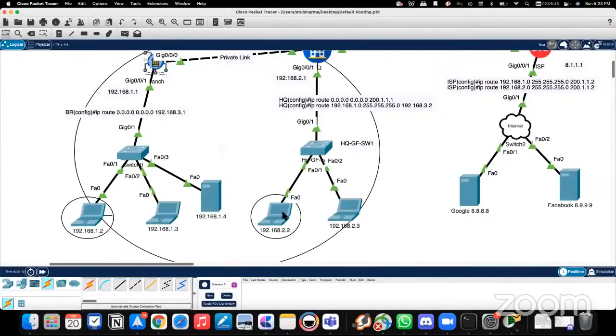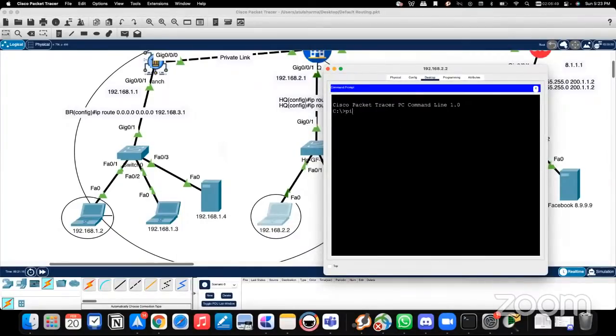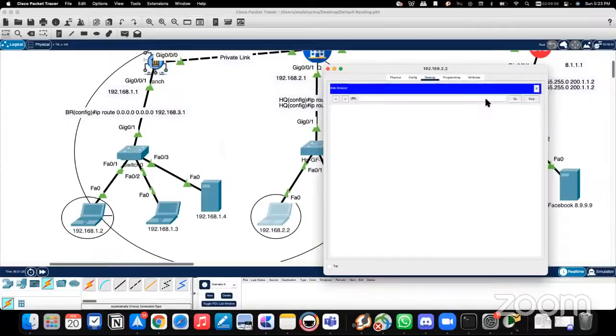So when this user from head office 2.2 is trying to access the server 192.168.1.4, you can see I'm not able to ping it. Even I cannot use the web page of this application. So now the user complains that my application is not working. So what I'm doing right now, I'm checking the server directly in the web browser and it's not working.